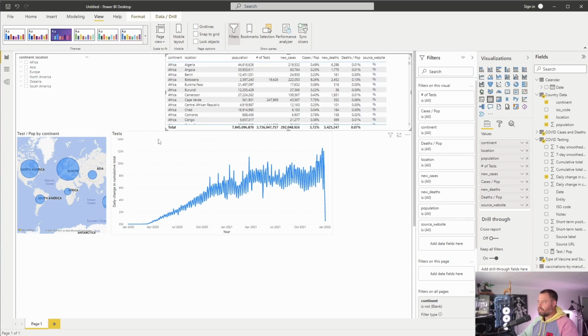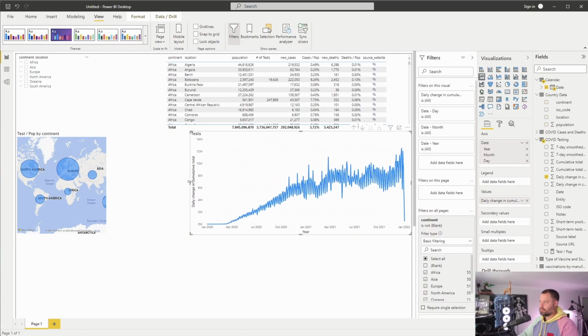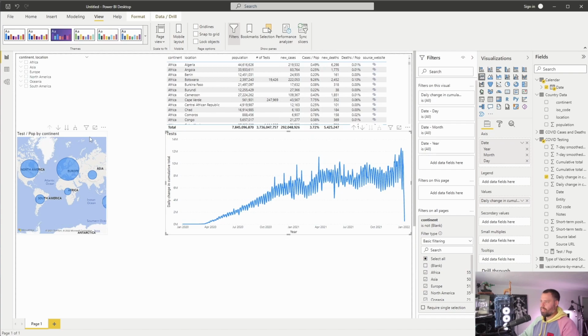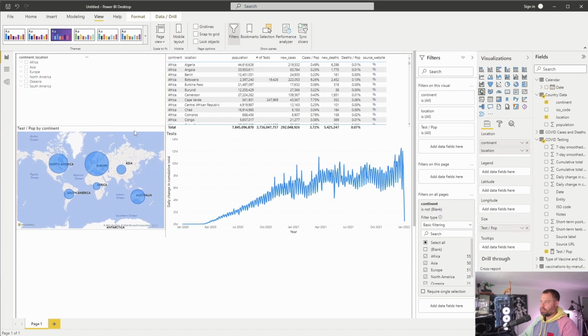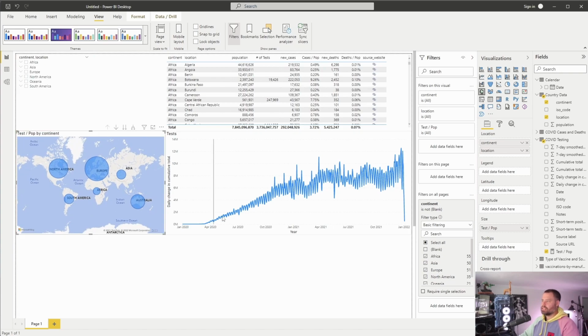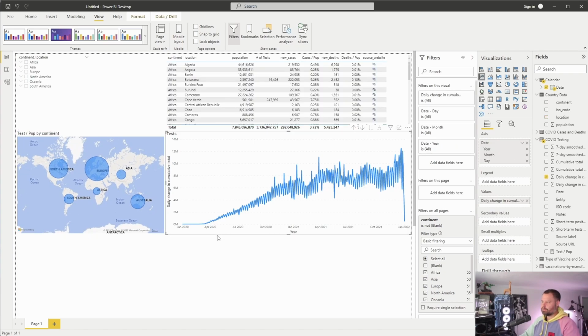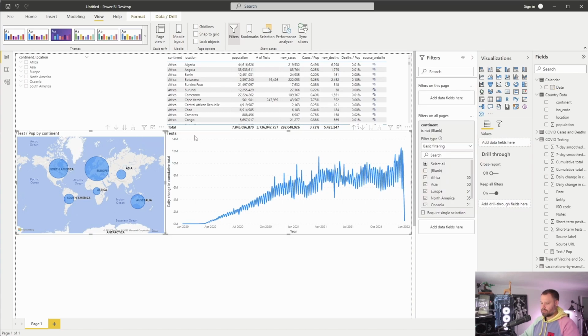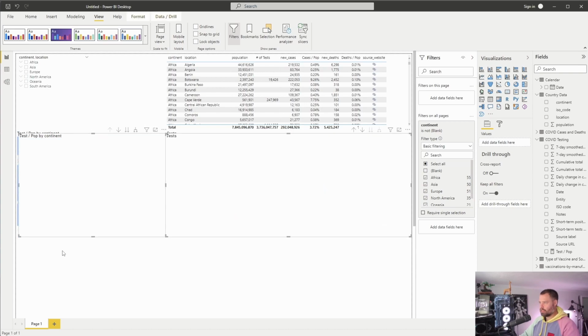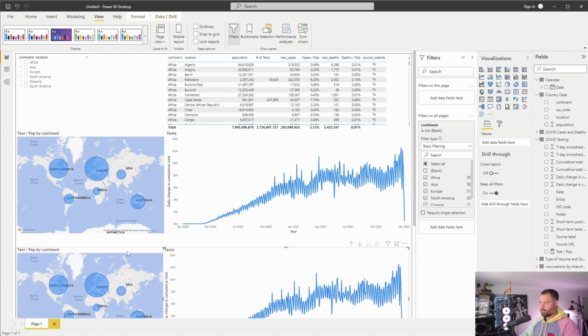And then we have our tests. Make that a bit bigger, and then our map. But now let's say we want to see the cases and deaths as well. We can very easily select both using the control key and then click them, and then Control C to copy, and then Control V to paste. This is just to save a bit of time.